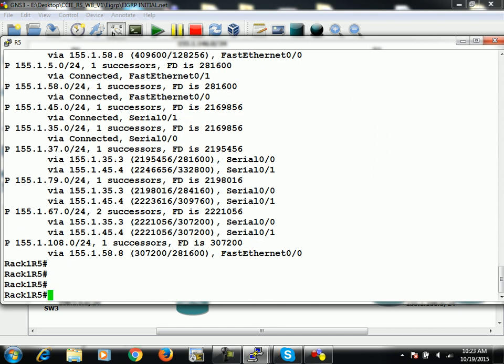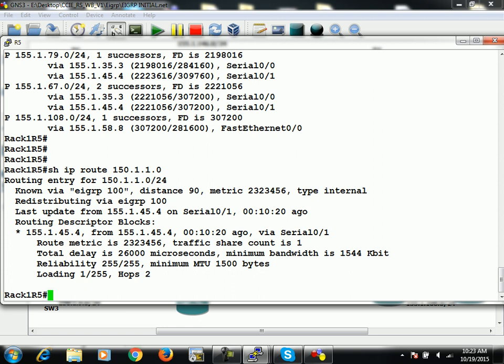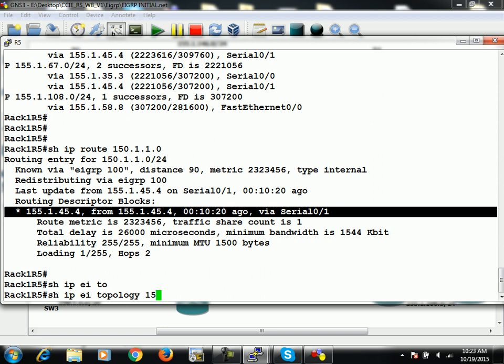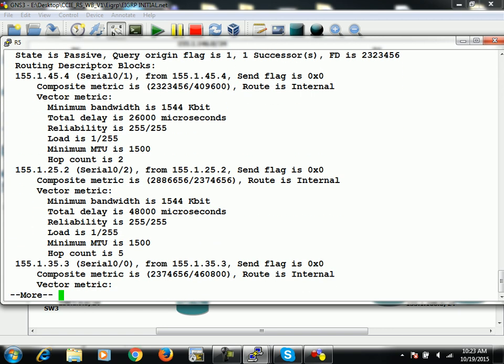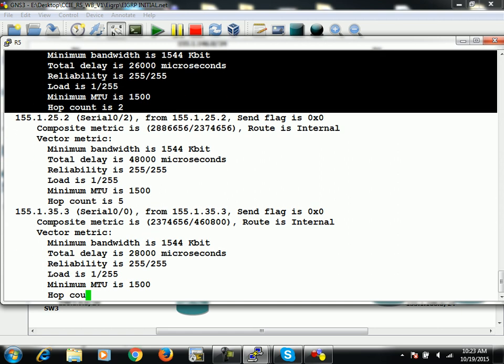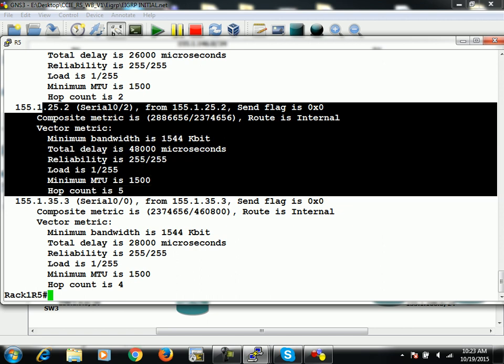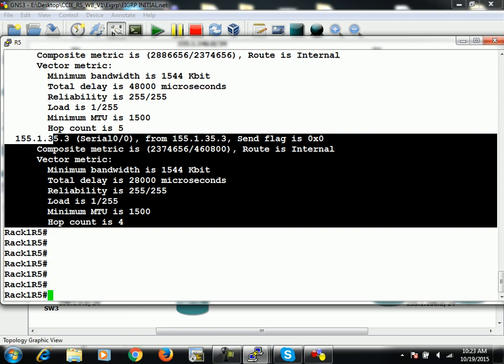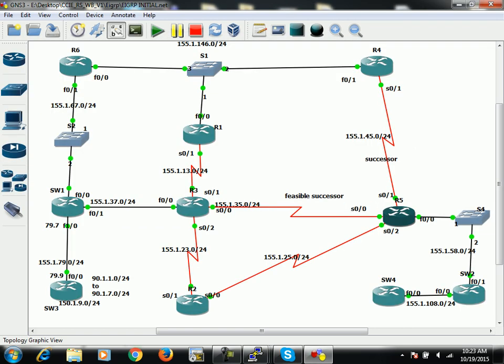In the routing table, it is having only one path available to reach 150.1.0, that is via 45.4, which means via R4 only. But in the topology table, so show IP EIGRP topology 150.1.0 and then its subnet mask, you can look at this, that it is having via 45.4, which is the successor, via 25.2 as well, which is a possible path this time, and via 35.3 as well, which is working as a feasible successor. Fine. Now I want to force my R5 to perform equal cost load balancing only for the loopback prefix of R1.